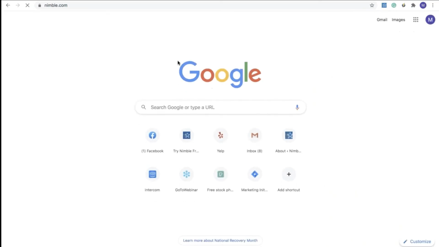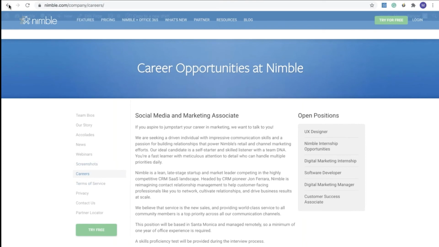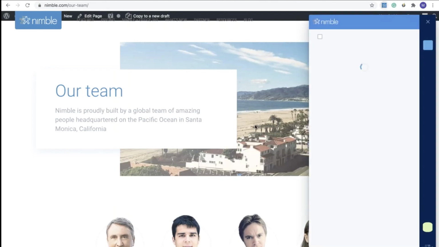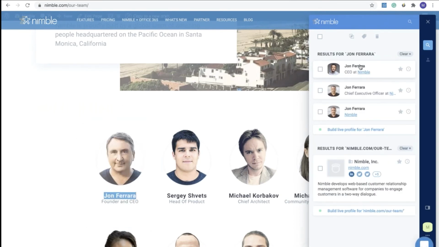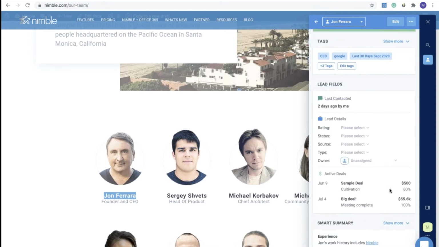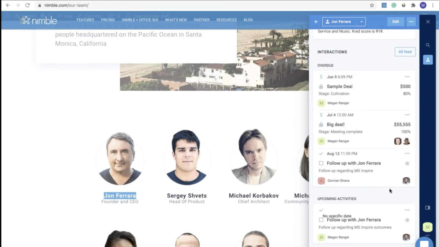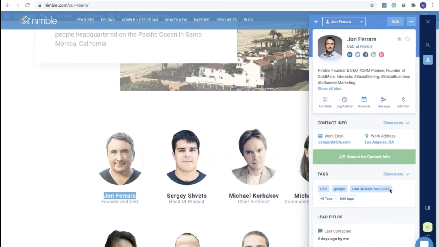So I know we have a team page. Sorry, wrong one. There we go. So if you pull up Nimble, you would just highlight someone's name, and you can see that John's already in my Nimble account, so I can see all of our past contact history and again his smart summary and any deal information, any upcoming activities, past activities, and more from not even leaving the website that you're working on.